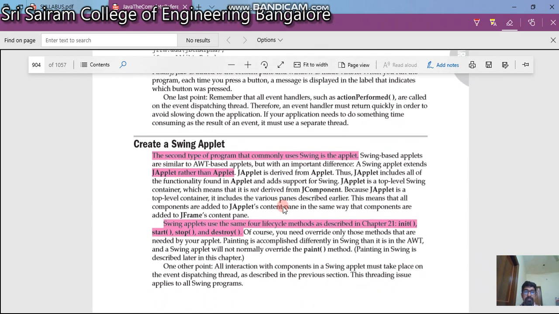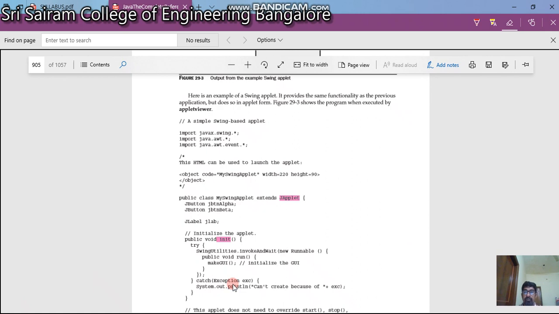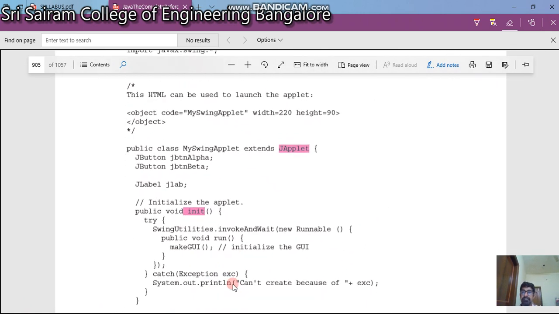So this should be done using... Interaction with components in a Swing applet must take place on the event dispatching thread. Event dispatching, not in the main thread. So please remember that. So for that purpose, we have taken this.